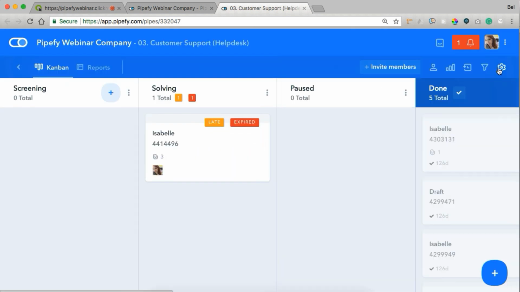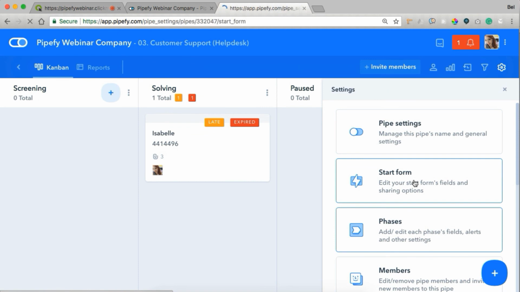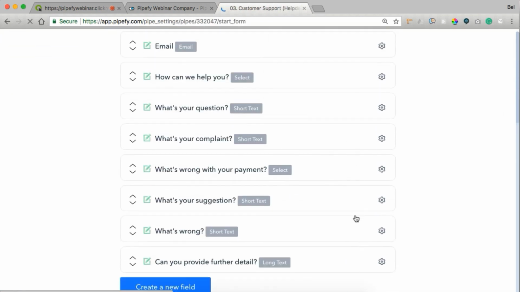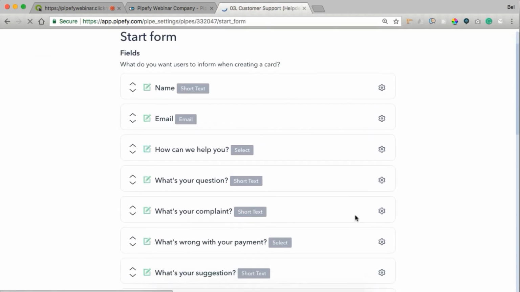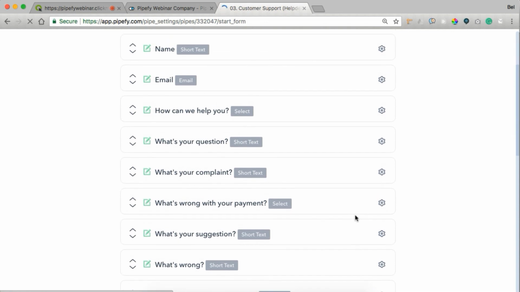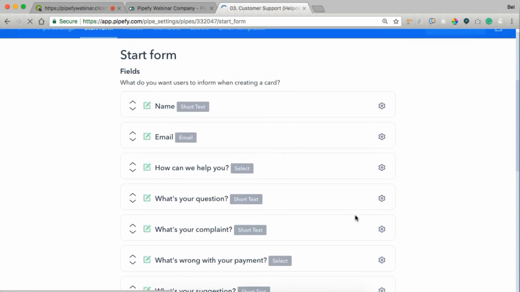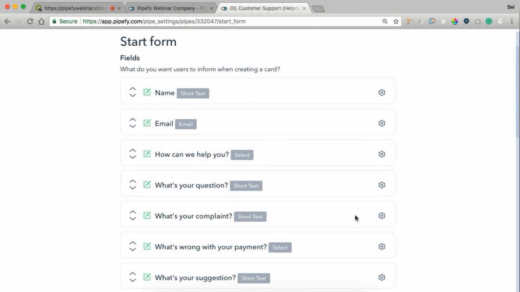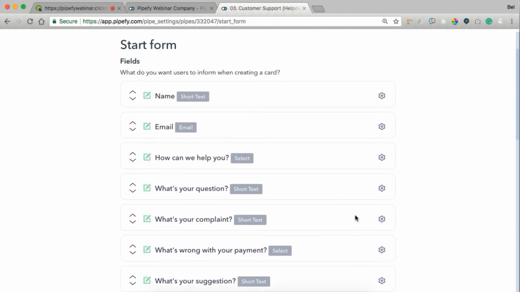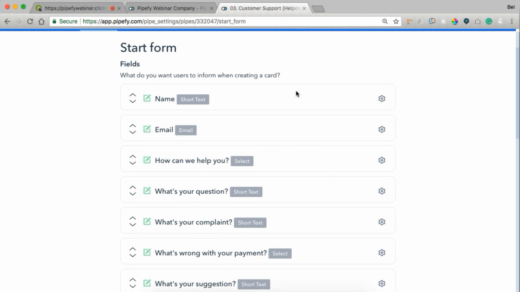If we come here and open our start form setting, you guys can see that we have all these fields in our form. They're just hidden or displayed according to the scenarios we set up. So you're going to need to create all the fields you want to show or hide in specific scenarios and establish that with the field conditional.